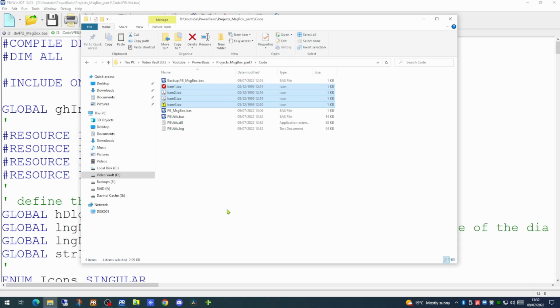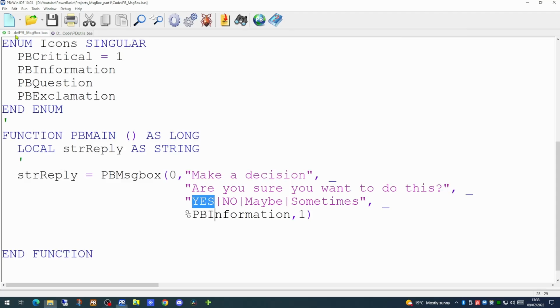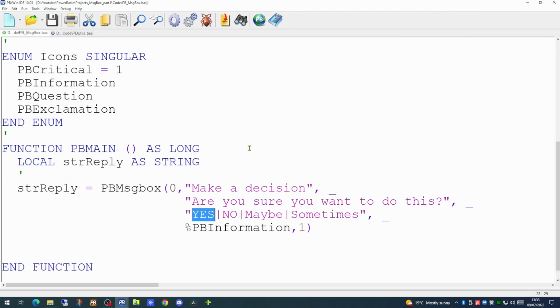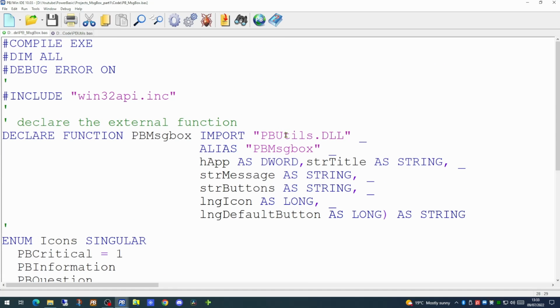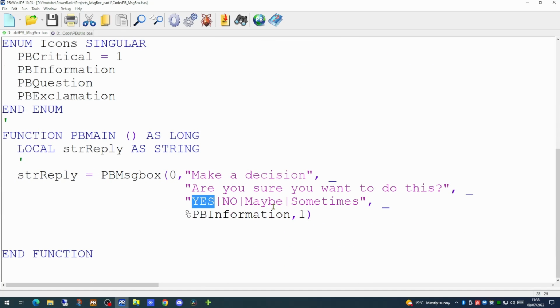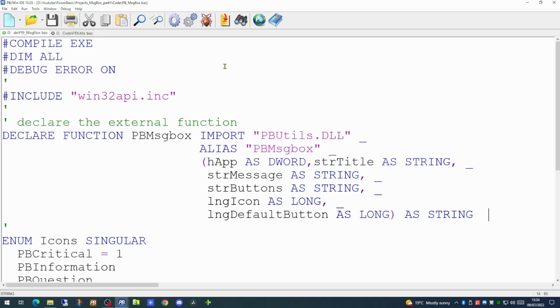If we have a look in our folder, we will see we now have a pbutils.dll, which is a mere 68k in size. So since that completes the construction of the first stage of the DLL, our next task is to test it using the module we prepared earlier. So we have our pbMessageBox code, and it's going to be calling the function within this DLL. We're passing it hopefully all the parameters we need. So we try running our pbMessageBox application now to see if we can call the function within the DLL.